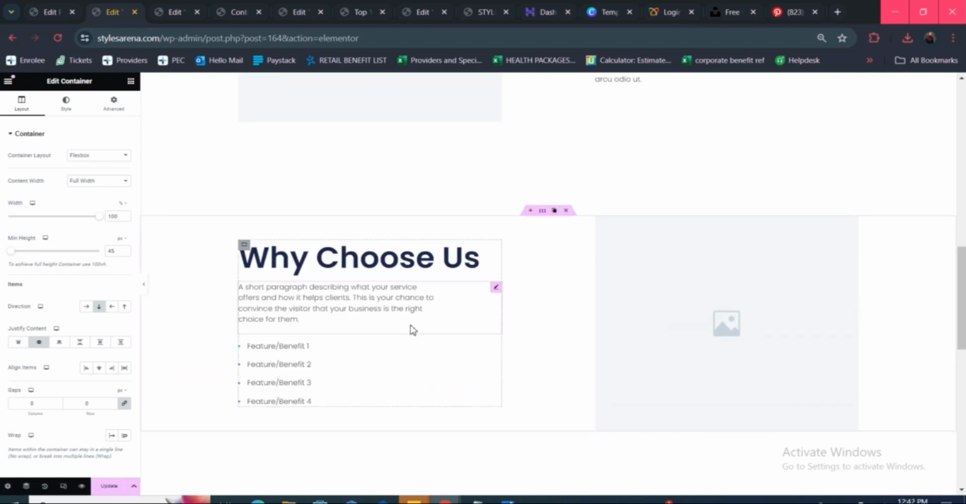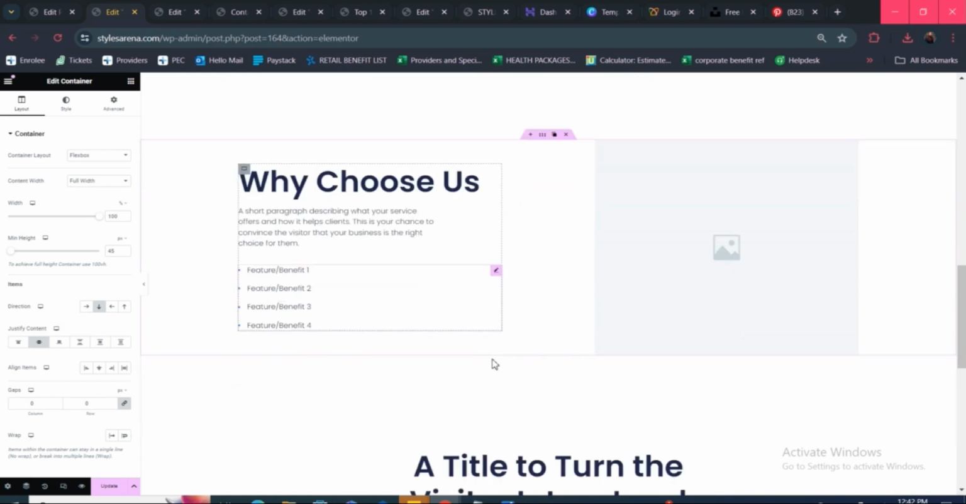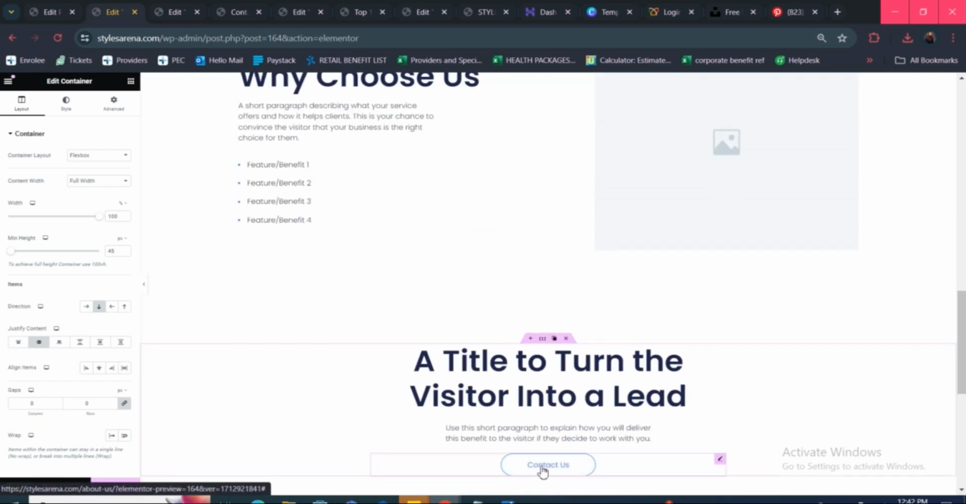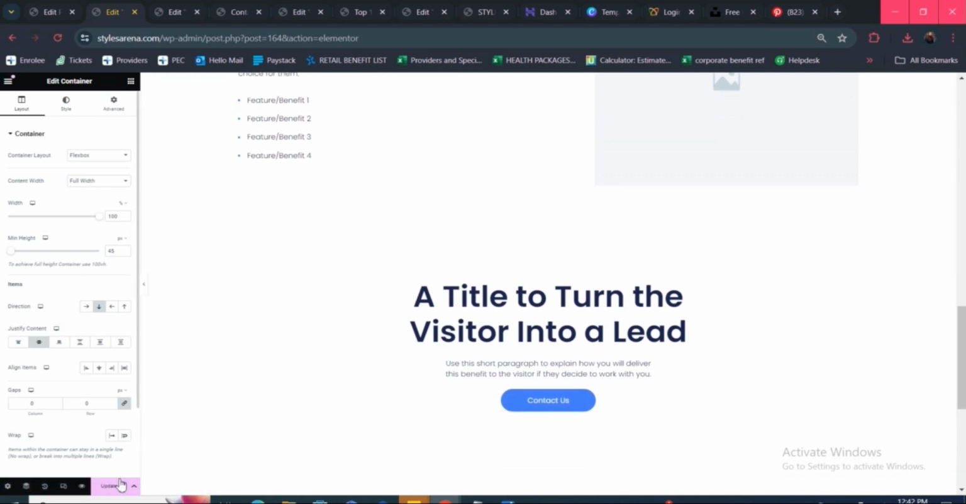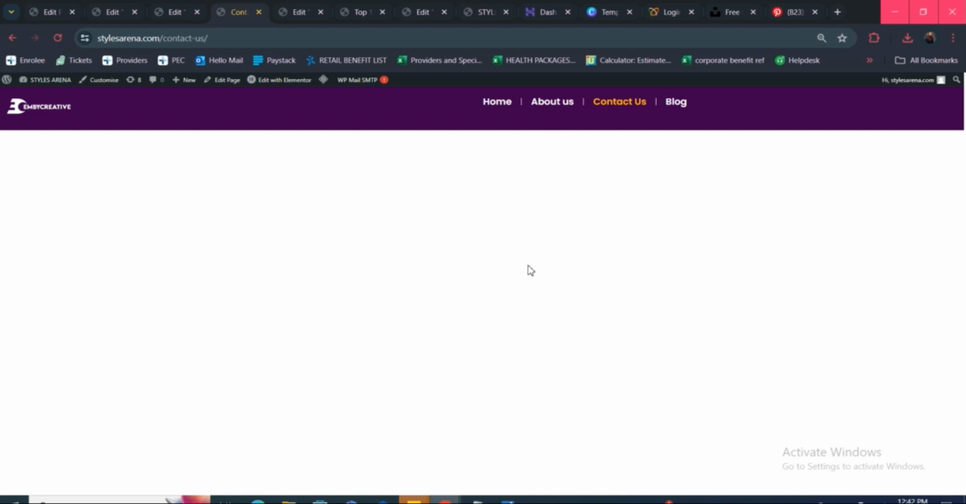So where I did contact us, I could just drop a button there and then link the button to our contact us page. Just copy the link and then attach the link to the button as well, so that as soon as they click on this button, it will lead them straight to our contact us page. So now let me update this and leave it the way it is, and then we'll go straight to our contact us page.